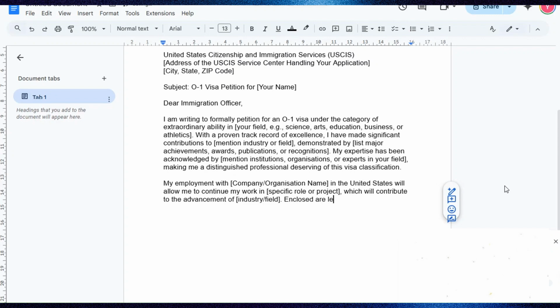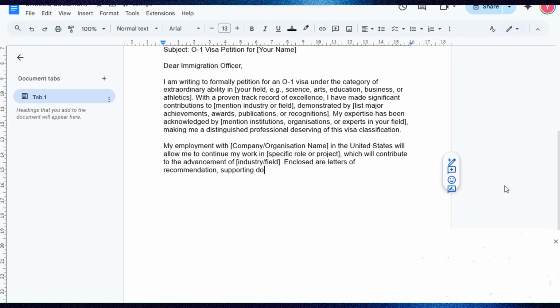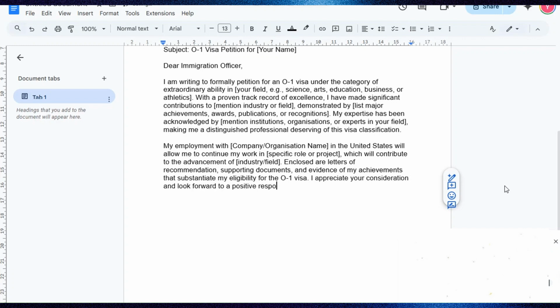Enclosed are letters of recommendation, supporting documents, and evidence of my achievements that substantiate my eligibility for the O-1 visa. I appreciate your consideration and look forward to a positive response. Sincerely, [your name]."